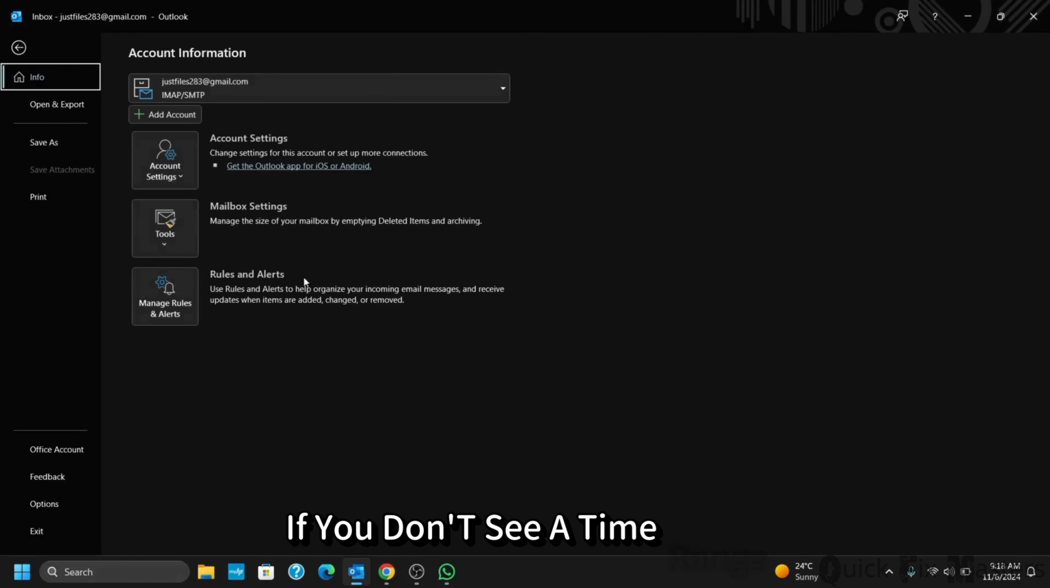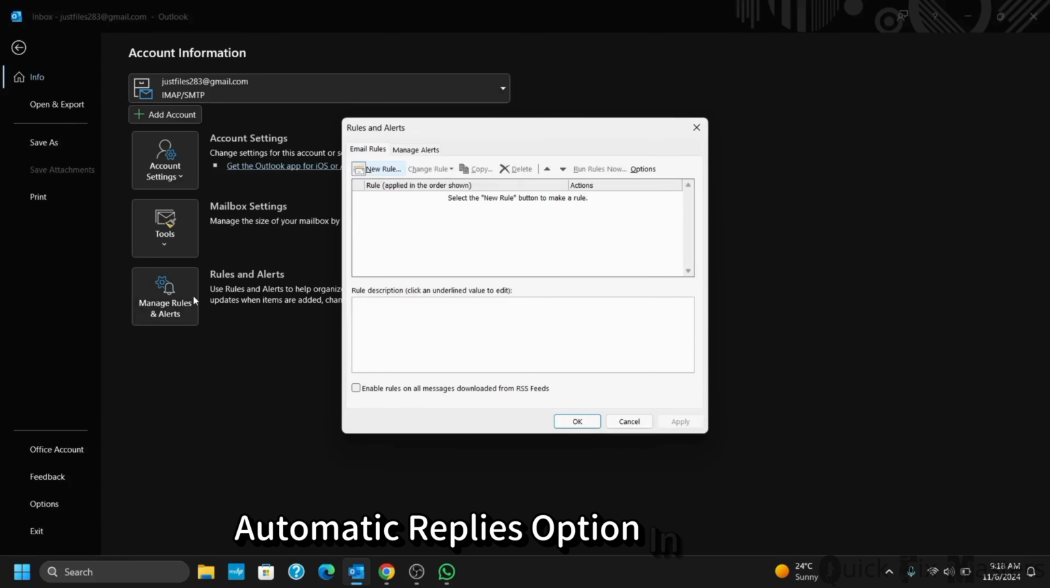However, if you don't see a time range, the out of office reply will be sent until you manually turn it off. If you do not see the Automatic Replies option in Outlook, it could be due to using a version that does not support this feature, such as IMAP or POP.